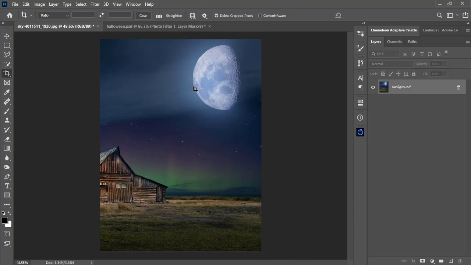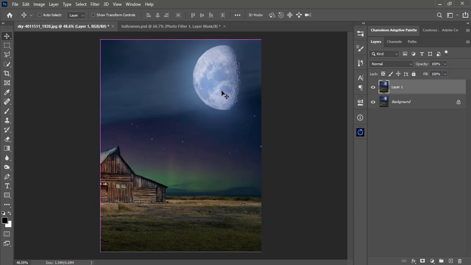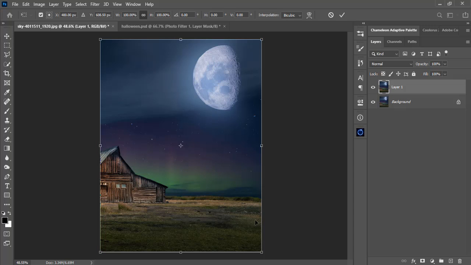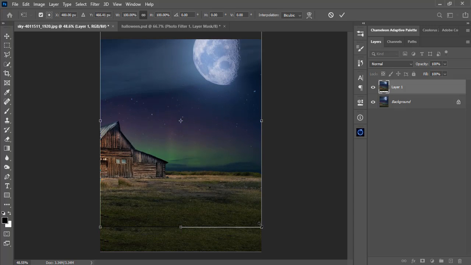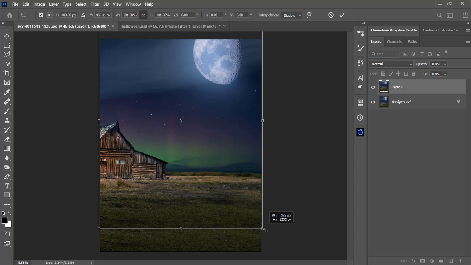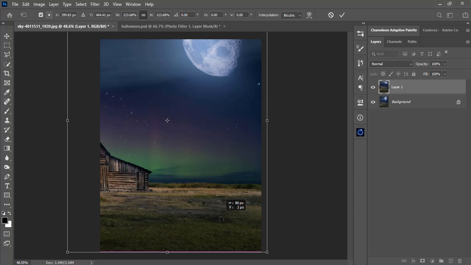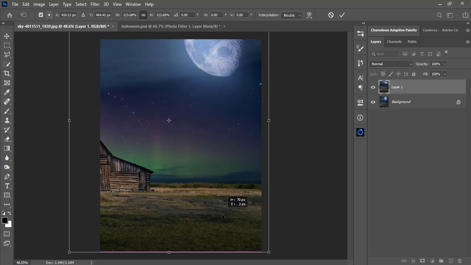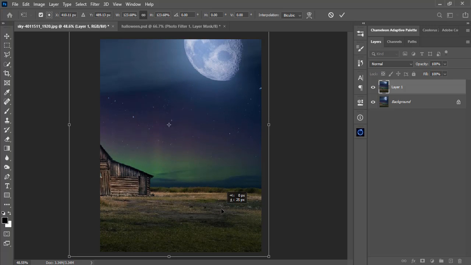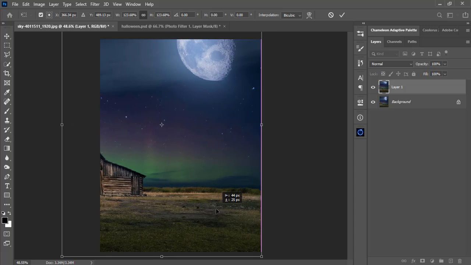Okay, now duplicate the background layer by pressing shortcut Ctrl plus J, and then press Ctrl plus T to transform it, and then drag up a little bit and then make it bigger, and then move it around and see where it looks good to you, and then hit enter. Next, what I'm going to do is remove the sky from this image because I'm going to replace it with another sky.